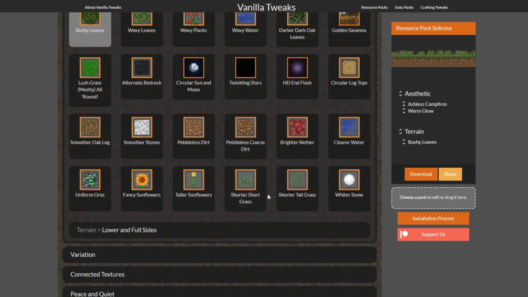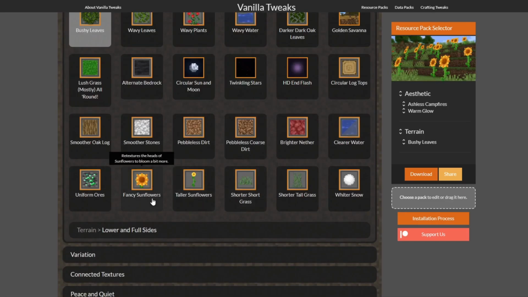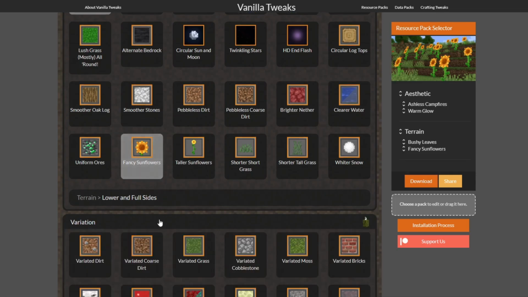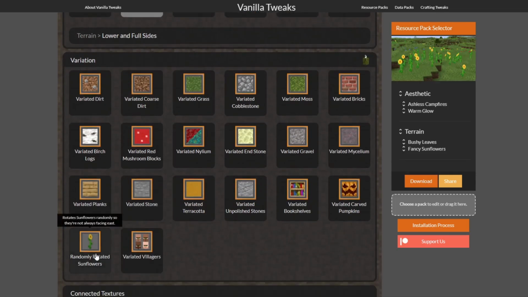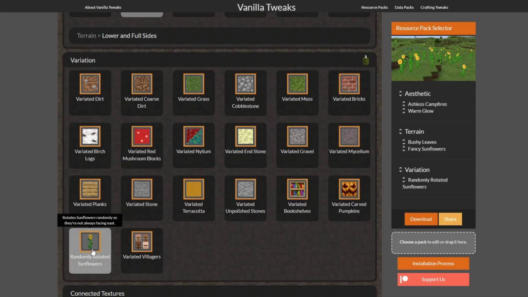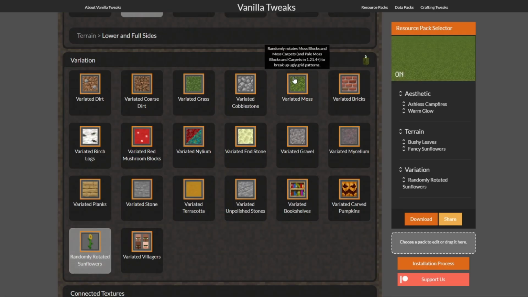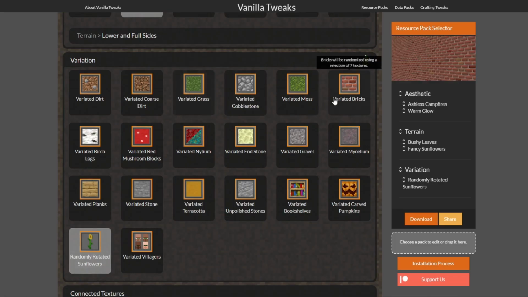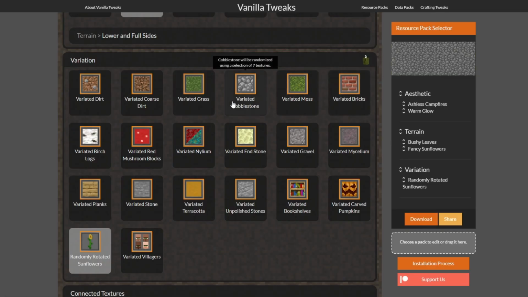There's a million of them, short grass, tall grass. I do usually do fancy sunflowers, and if we come down to variation, my other favorite one, sunflower-wise, is randomly rotated. I recognize that's not totally accurate because sunflowers follow the sun, but in Minecraft, it just makes it more fun to see them all the way around. There's lots of different ones like modified and variated grass. You can see here that when you scroll over them, the resource pack selector tends to show you, to the best of its abilities, what's changed.